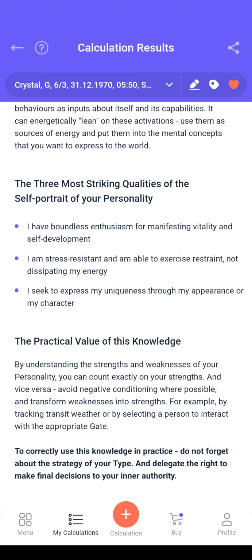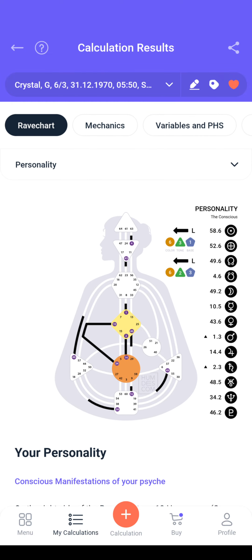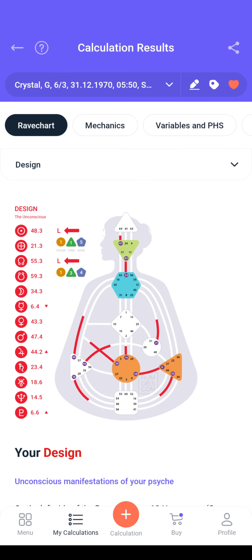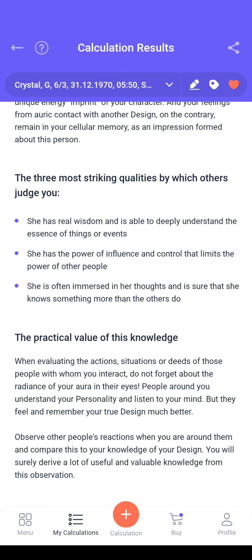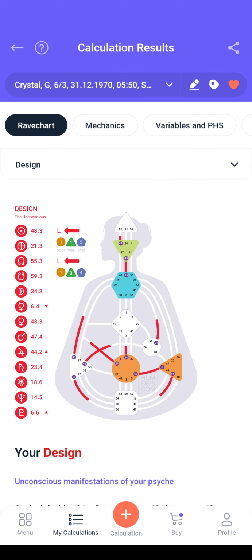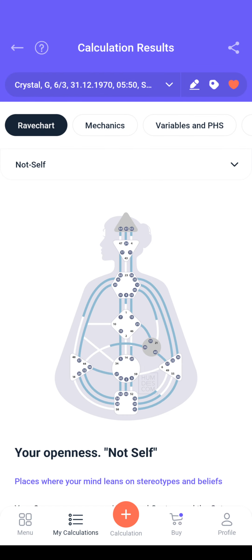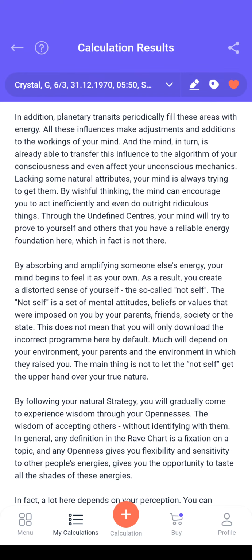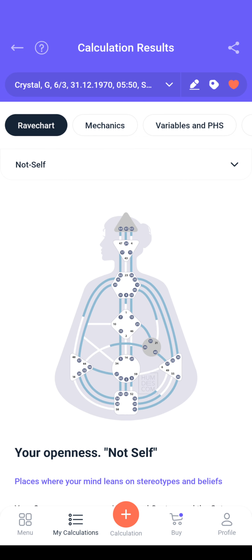What the practical value of this knowledge is for you. And then you can drop down and look at the opposite side, which is the design side. This is the unconscious manifestations of your psyche, and also the practical value of this knowledge. And then you can look at your not self aspects, and this gives you all information about that, about your specific design or whatever chart you happen to be looking at.